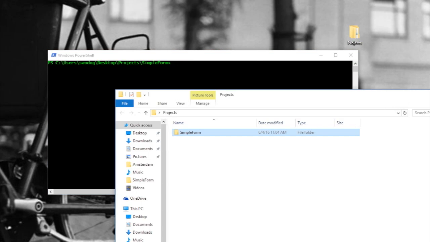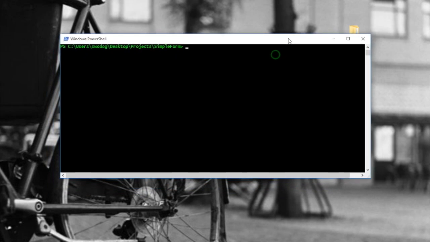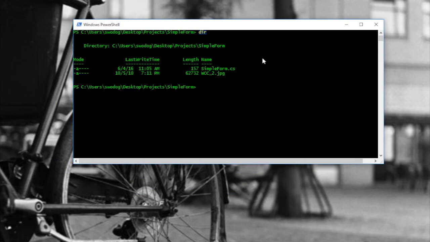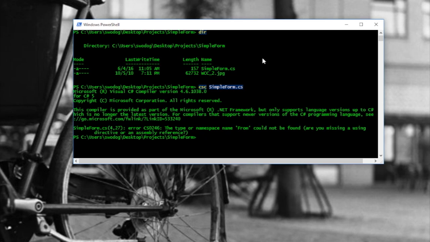All right, let's go ahead and close that. I'm in the simple form directory. I can do a dir and I can see what's in there. So I have my simple form source file. Now I'm going to compile that: csc simple form.cs. All right.